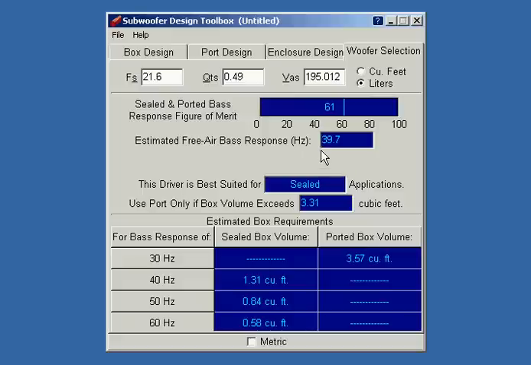It says this driver is best suited for sealed applications. Well, that'll become clear in a minute. And it says use a port only if the box volume exceeds 3.31 cubic feet. Well, the reason this is best suited for sealed is that the point at which you'd want to switch to ported is 3.31 cubic feet. That's a very large box. And so, for practical purposes, this is a sealed box type of driver.